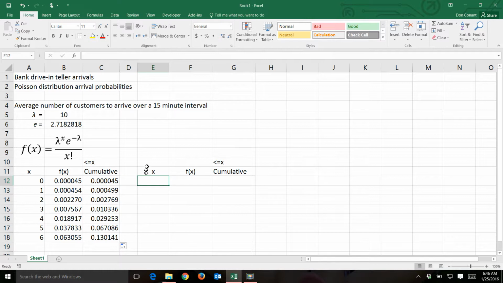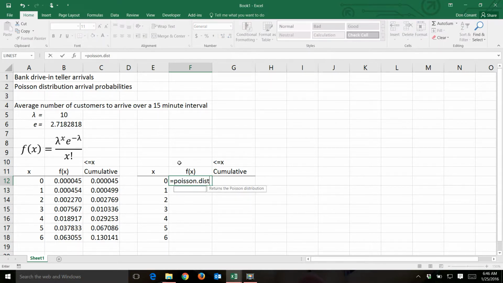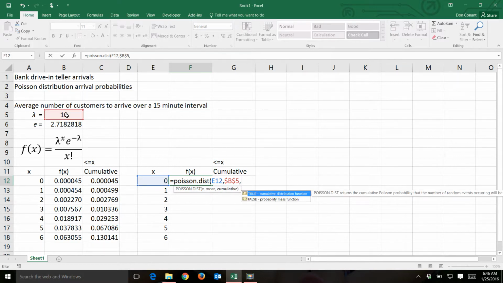There is a faster way that is preferred because it's quicker and there is less likelihood of a mistake, but you need to understand the Excel function in order to do this. It's the Poisson.dist function, and it wants the value of x, which we'll leave relative, and the mean, or lambda, which is here, which we'll make absolute. And then it wants to know whether or not it's cumulative.